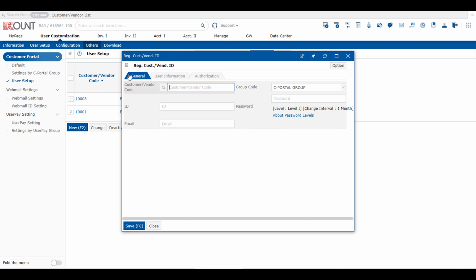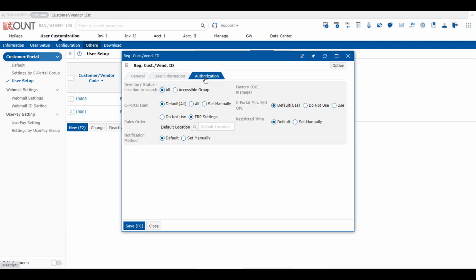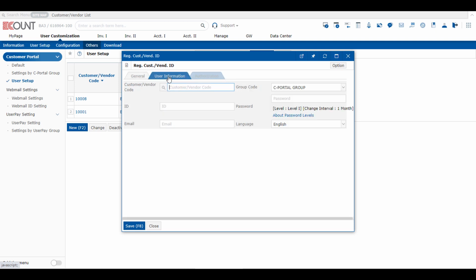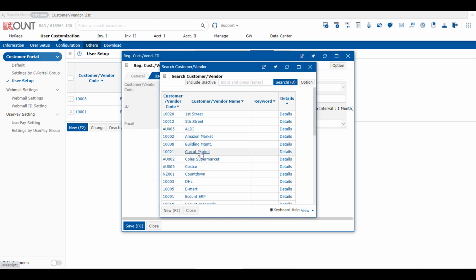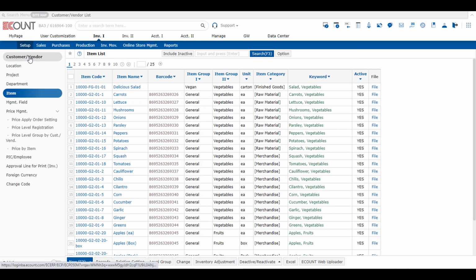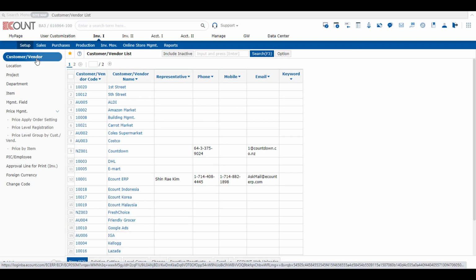You can see three tabs: General, User Information, and Authorization. The fields in the General tab consist of the most frequently used fields among the User Information tab and Authorization tab. We're going to use General information first. Enter the customer vendor code that corresponds to the customer which you registered in Inventory 1, Setup, Customer Vendor.